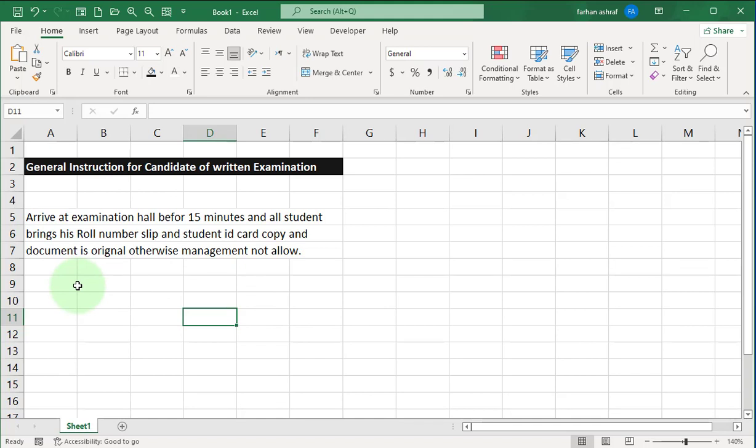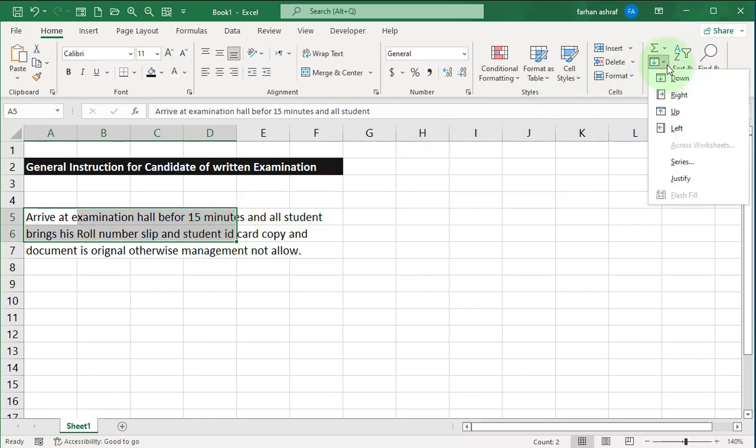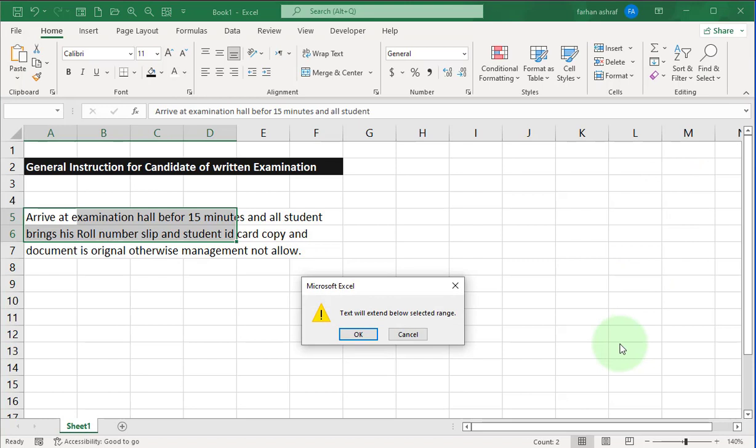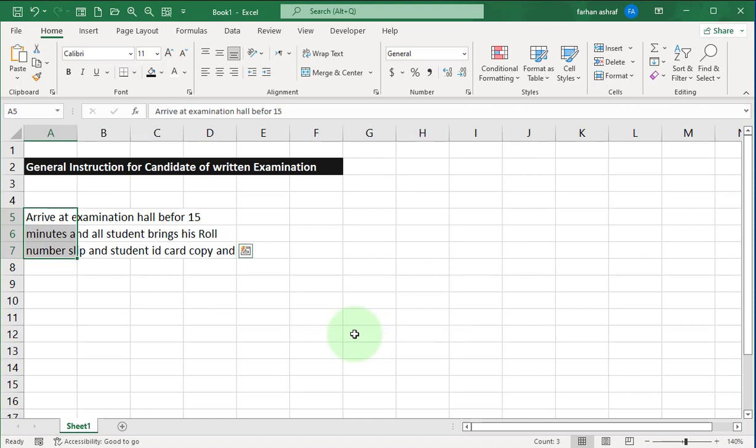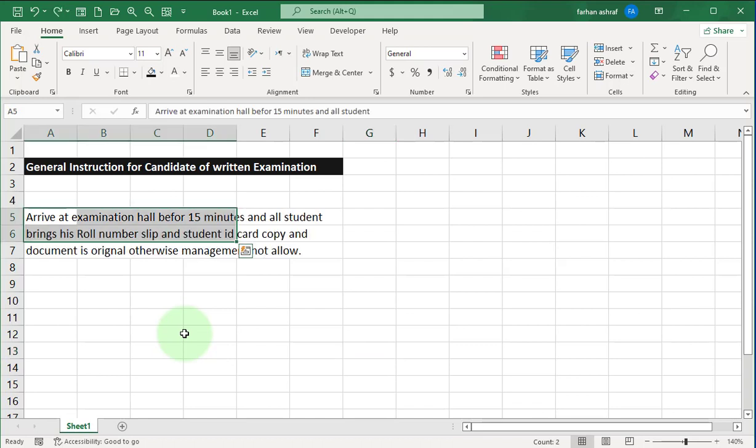It did it for you. It actually put the text in the next cell down below, and then it cut that part and put it down below here. Now here I am going to select this range and click Justify. You get a message that the text is going to extend below the range because it is going to go down here. That's fine. Click on OK. Check this out.